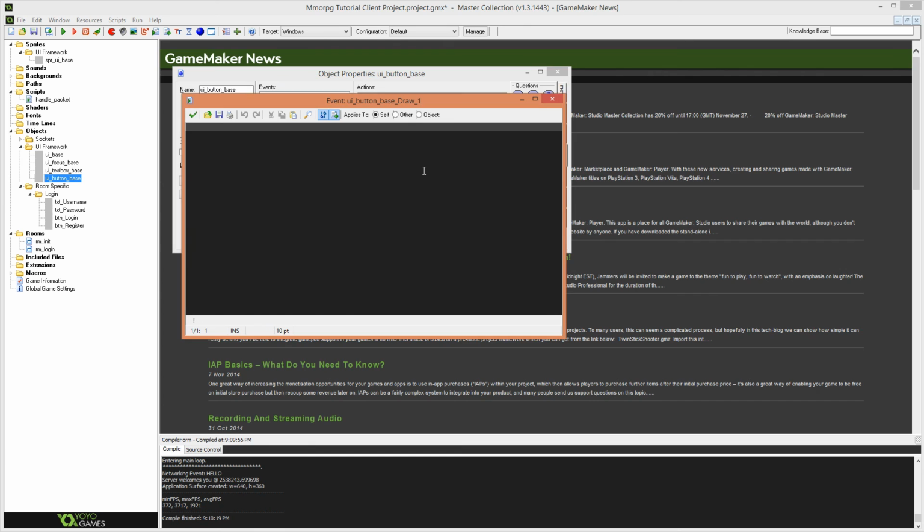I will say if hover, then do this, else just draw self. And then after that, I'm going to say draw text, and we're going to draw the text at x plus 3, y plus 8. Again, just values that I found worked nice for me. And I'm going to draw the string value of text.